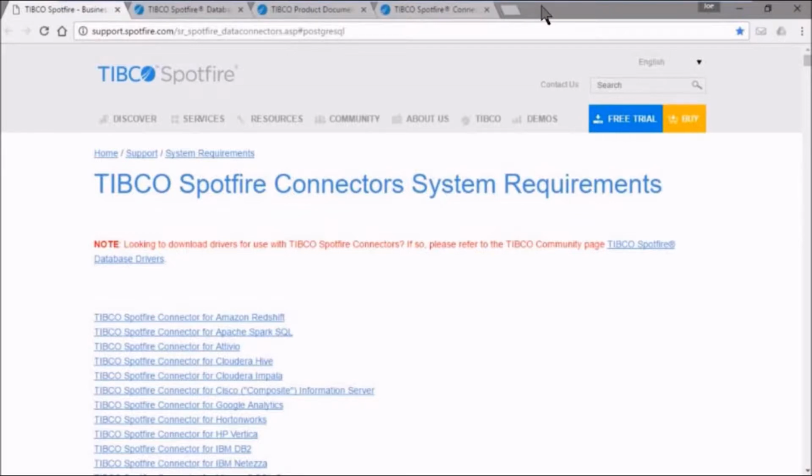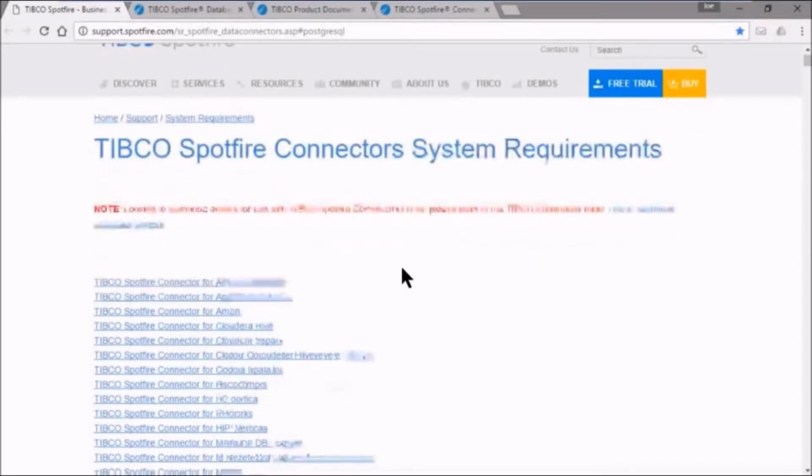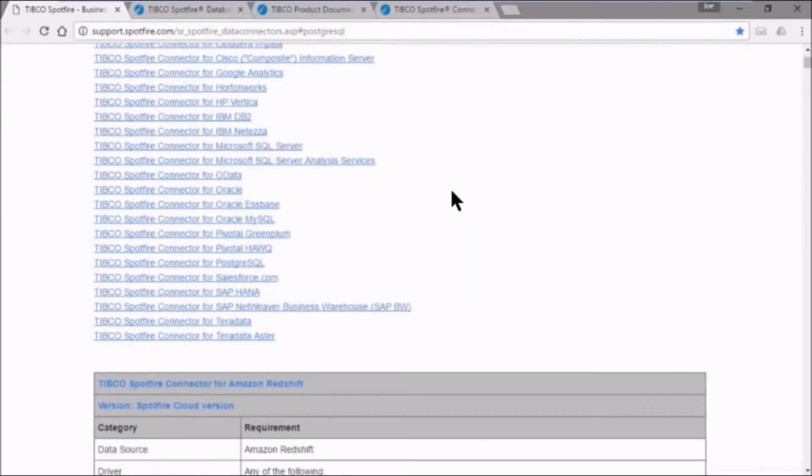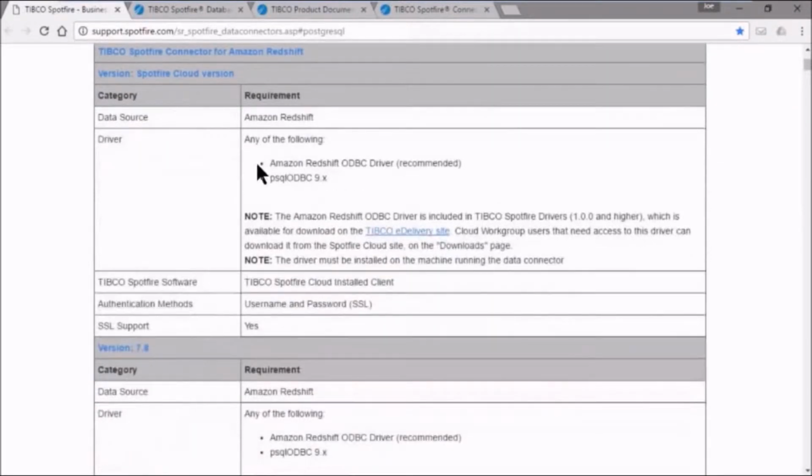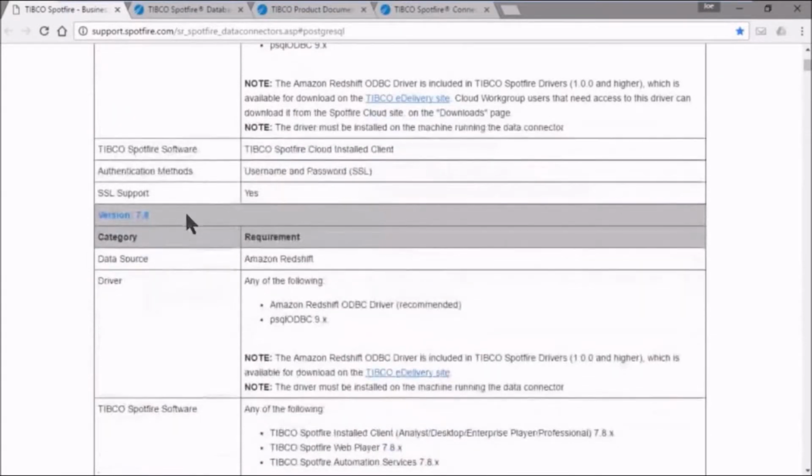In many cases, you need the connector and you also have to install the driver on the machine with the data connector on it. Okay, so you can see here on this page, and I will include all the URLs for these pages in the README for this video. And you can see that we've got quite a few, and we've got some information about those, including the data source, the driver, the Spotfire software that's required, authentication methods, and whether or not encryption or SSL support is included.